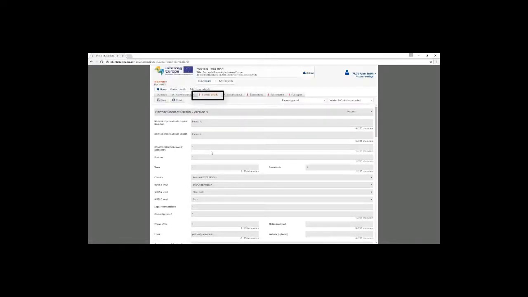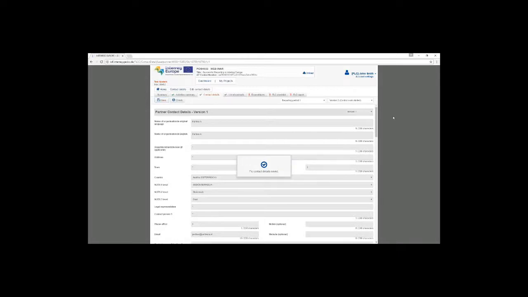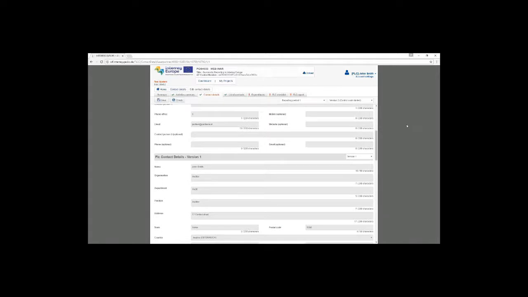The contact details tab is the tab in which you have listed the partner contact details and also your contact details. You can update, if needed, your contact details by clicking on the drop-down list on the right-hand side of the FLC contact details section. Here you will see that all the versions that have been created and submitted through the FLC contact details widget are listed. In order to update and use the versions listed here, you just need to select the one that you want, and then save. Now you have updated the FLC contact details also in the partner report.